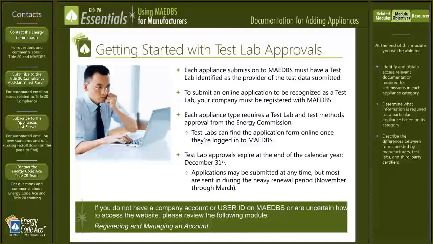To submit an online application and to be recognized as a test lab, your company must first be registered with the MAEDBS. It's important to note that every appliance type requires a test lab and test method approval from the Energy Commission. Test labs can find the different application online forms once you're logged into the MAEDBS. If a test lab tests different kinds of appliances, it needs to submit one or more applications to the Energy Commission for each of those appliance types. You must get approval before you can cite those test labs during an application submission.